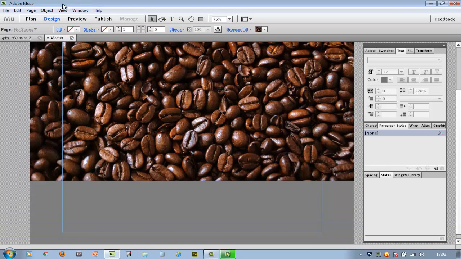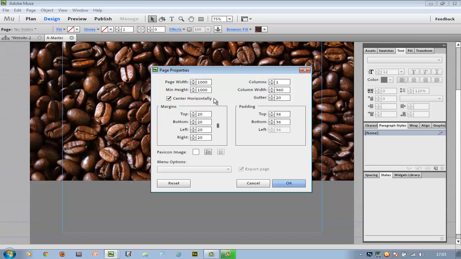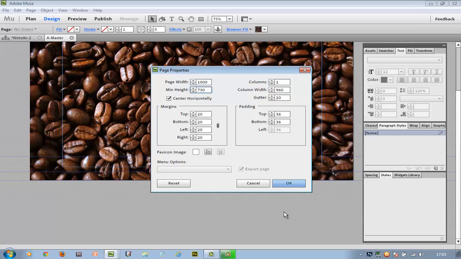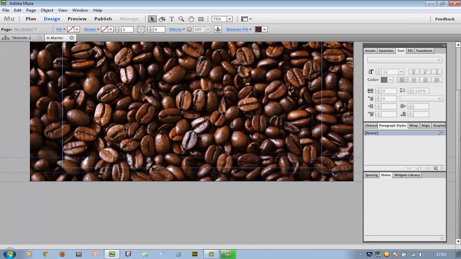Let me just adjust the page. You just go back to page, and then page properties, and let me just reduce the size a bit. Let me just say maybe 800 again. You see, the border is already coming out. And then 750, maybe 730, and then click OK, and perfect.